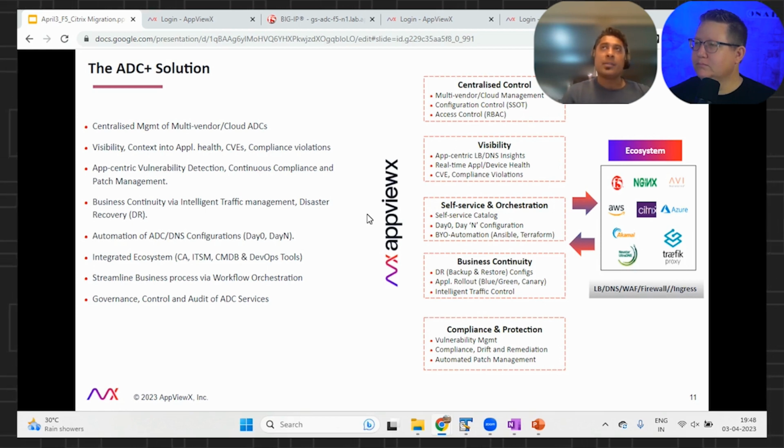And then the other key thing is to ensure business continuity and uptime. So we take care of the complete disaster recovery process in terms of backing up and restoration of ADC FI configurations. And then, of course, ensuring the application cutover in terms of blue, green, and canary-based deployment through intelligent traffic control. In terms of security and compliance, we provide app-centric insights into the CVEs and the compliance across the FI and the ADC landscape with automated patch management solutions.